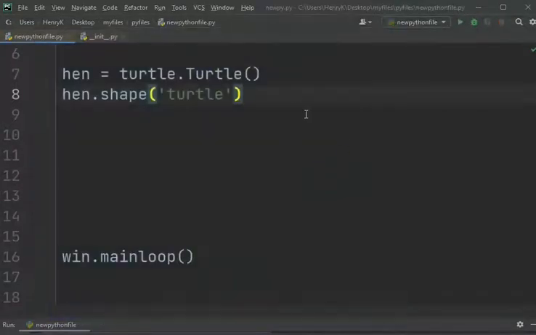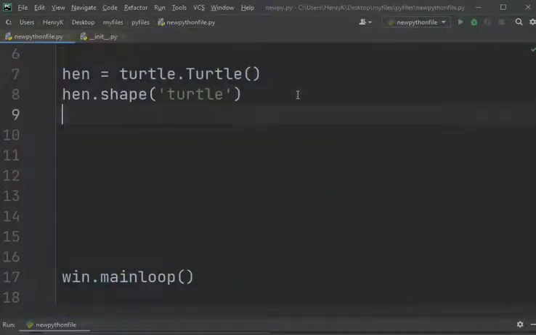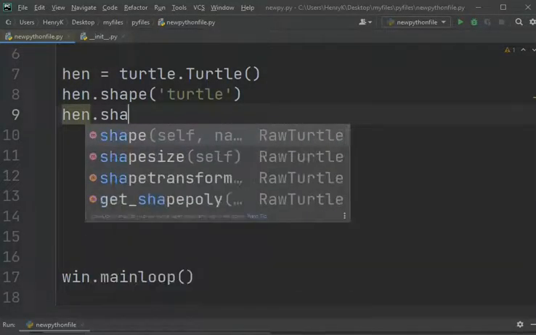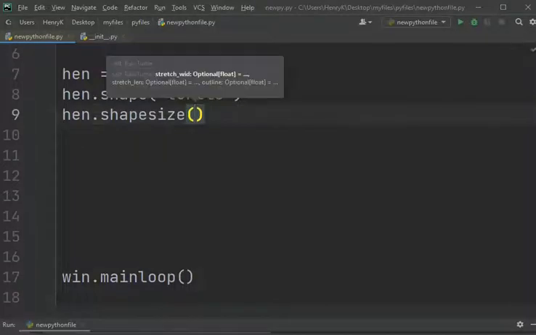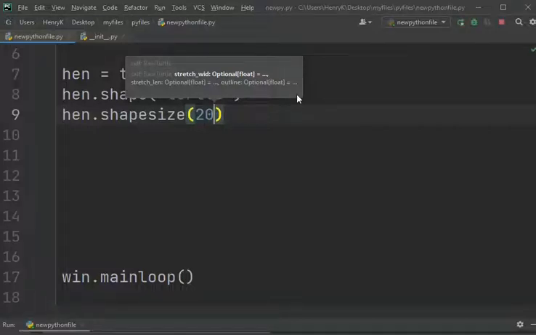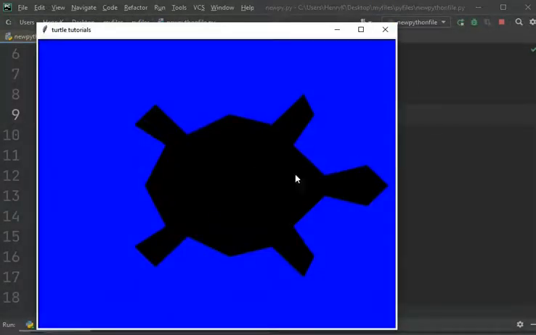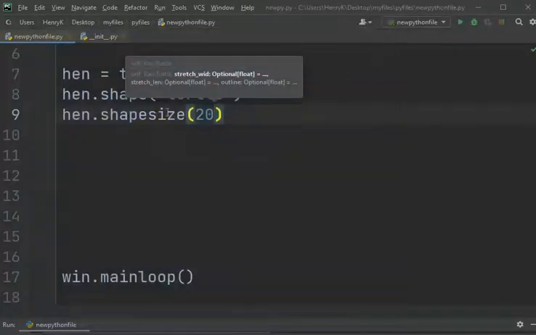In case we want to resize it or you want it to be bigger, you say hand dot shape size. So the size of the shape of the turtle. Then we give it the number of pixels we want to magnify it. So let's say 20. I want it to enlarge by 20 pixels. So you see, I've gotten the turtle. This is a resized image of the turtle, right?